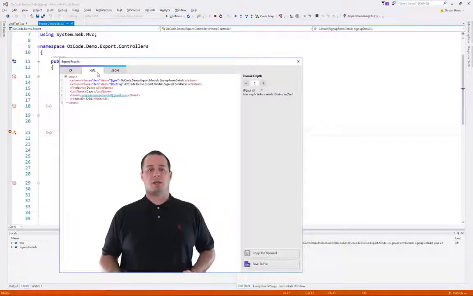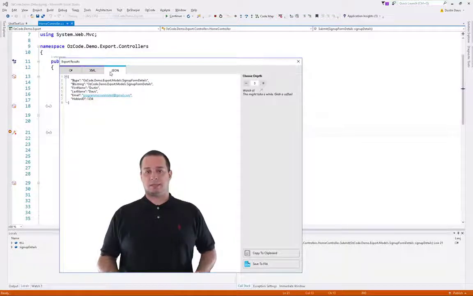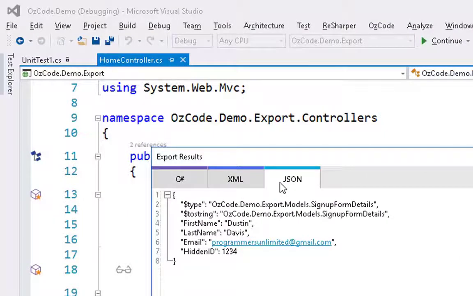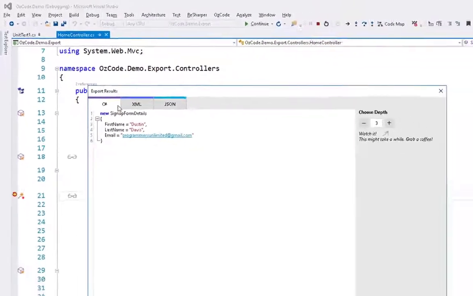The XML and JSON tabs give us XML or JSON output that can be used to deserialize and rehydrate an instance. These options are great for quickly loading different data sets or sending the output to developers for review. The JSON output is created using JSON.NET, the industry standard .NET JSON serializer, so this gives Ozcode a lot of flexibility. The C# export has a few additional options.